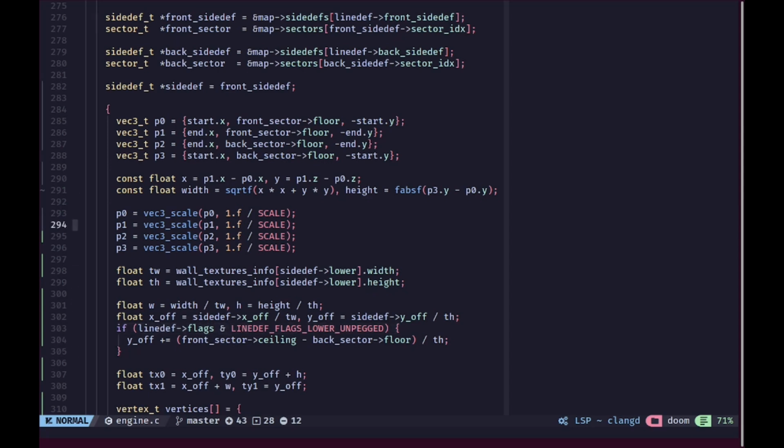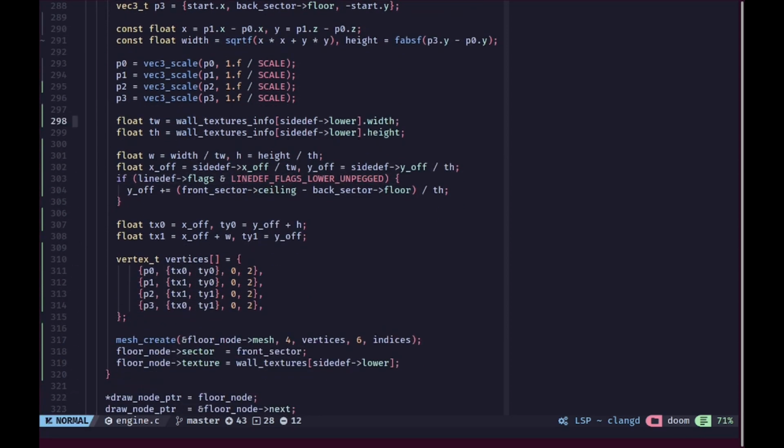And after this you can see that we scale the points afterwards. We need to make sure we get the width and height first and then scale the points. Anyways, now here we are going to just get the width and height like we were doing earlier. The only difference is that this time we are using the lower texture of the side, because this is a floor node. We need to make sure we use the lower texture. And then we get the w and s variables as width and height divided by the texture coordinates, and then the x offset and the y offset similarly.